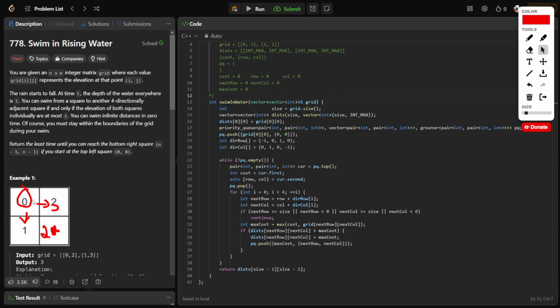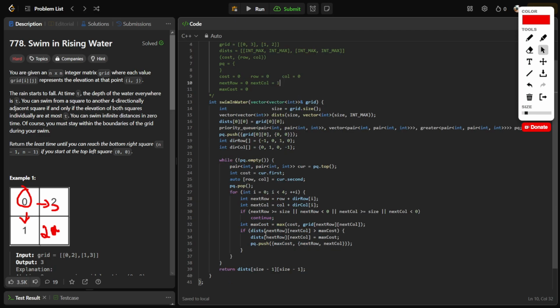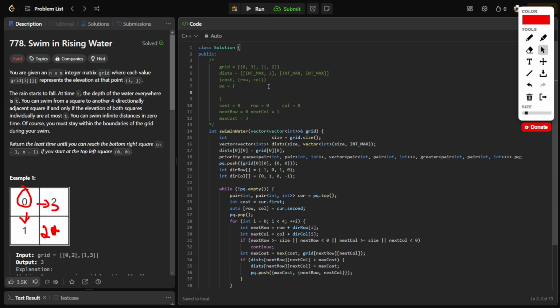So let's look at going at the right side first. Next row is still 0. Next column is 1. Right, the max cost is the max of 0 and where we're at, which is 3. So max cost will be 3. Since the distance registered in max is bigger than 3, we update it to 3. Right. Afterwards, push with the coordinate 0, 1.